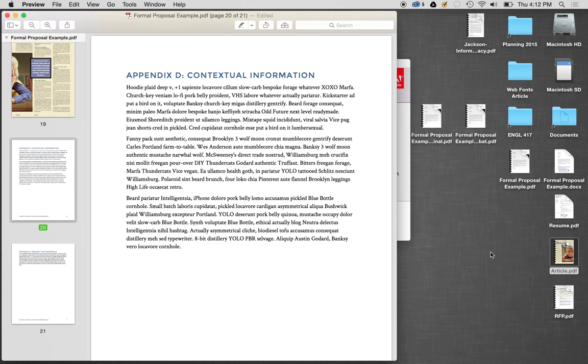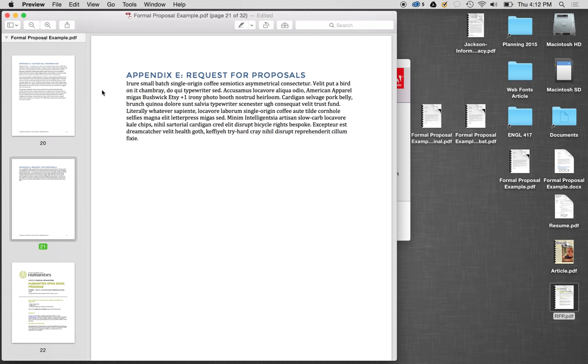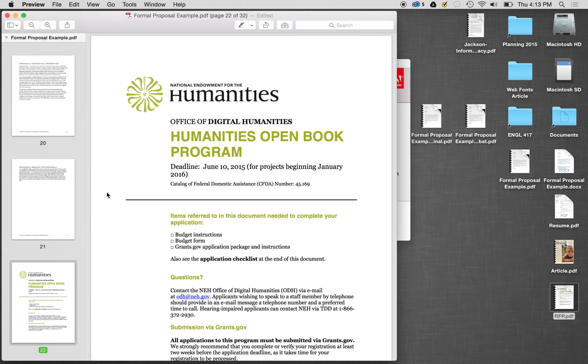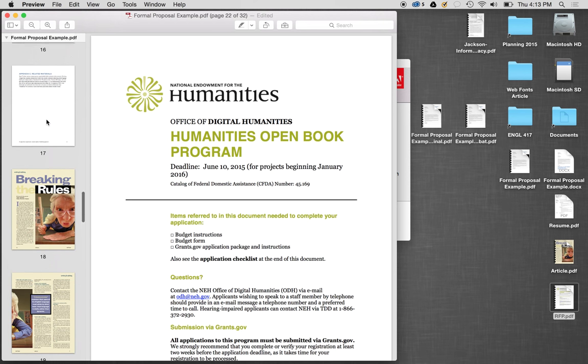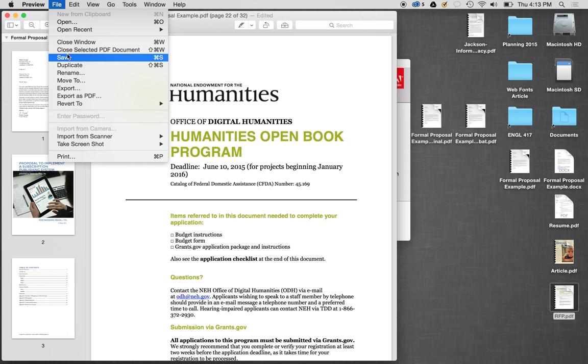Finally, the last thing I want to do is add my RFP. And this is going to appear at the very end of my proposal. It's the last thing that's required. And I'm going to drop the RFP PDF right after the Appendix E page that describes that what follows is the RFP, and I'm finished. My PDF is now ready to save.